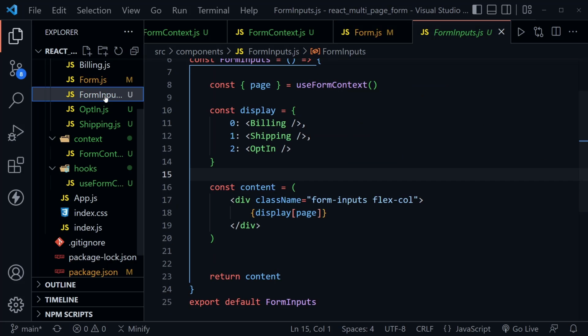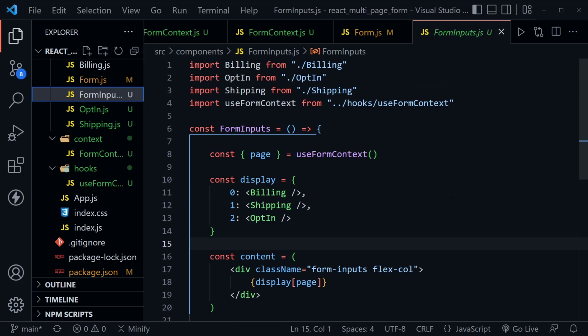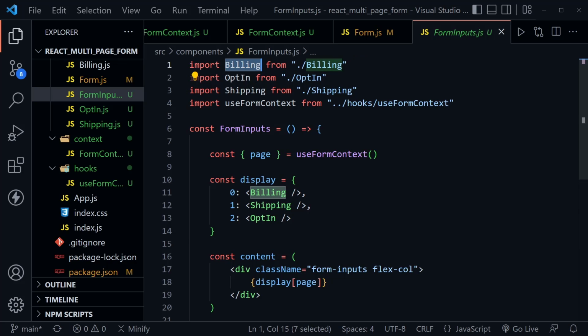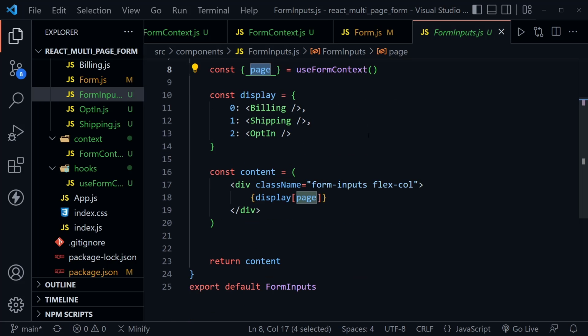So let's look at this form input component. And inside the form inputs, you can see we're importing billing. We also have shipping and opt-in. And then we also have the context. And all we need here in form inputs is the page value from our form context. And now we have a display object lookup, so we're showing either the billing, shipping, or opt-in component. So much like we generated the title, we're generating which component is displayed inside of our form inputs div here that is our container, and then we just return that content.